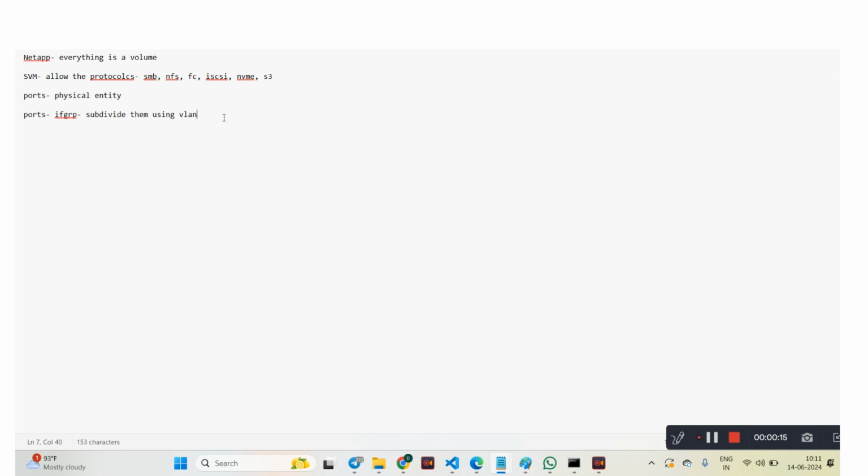So basically, multi-mode means, suppose you are creating an interface group like E0L or something like that, just giving an example. If you mention the interface group as LACP multi-mode, then both the ports will be active. And if you mention static, then one port is active, another port is passive.